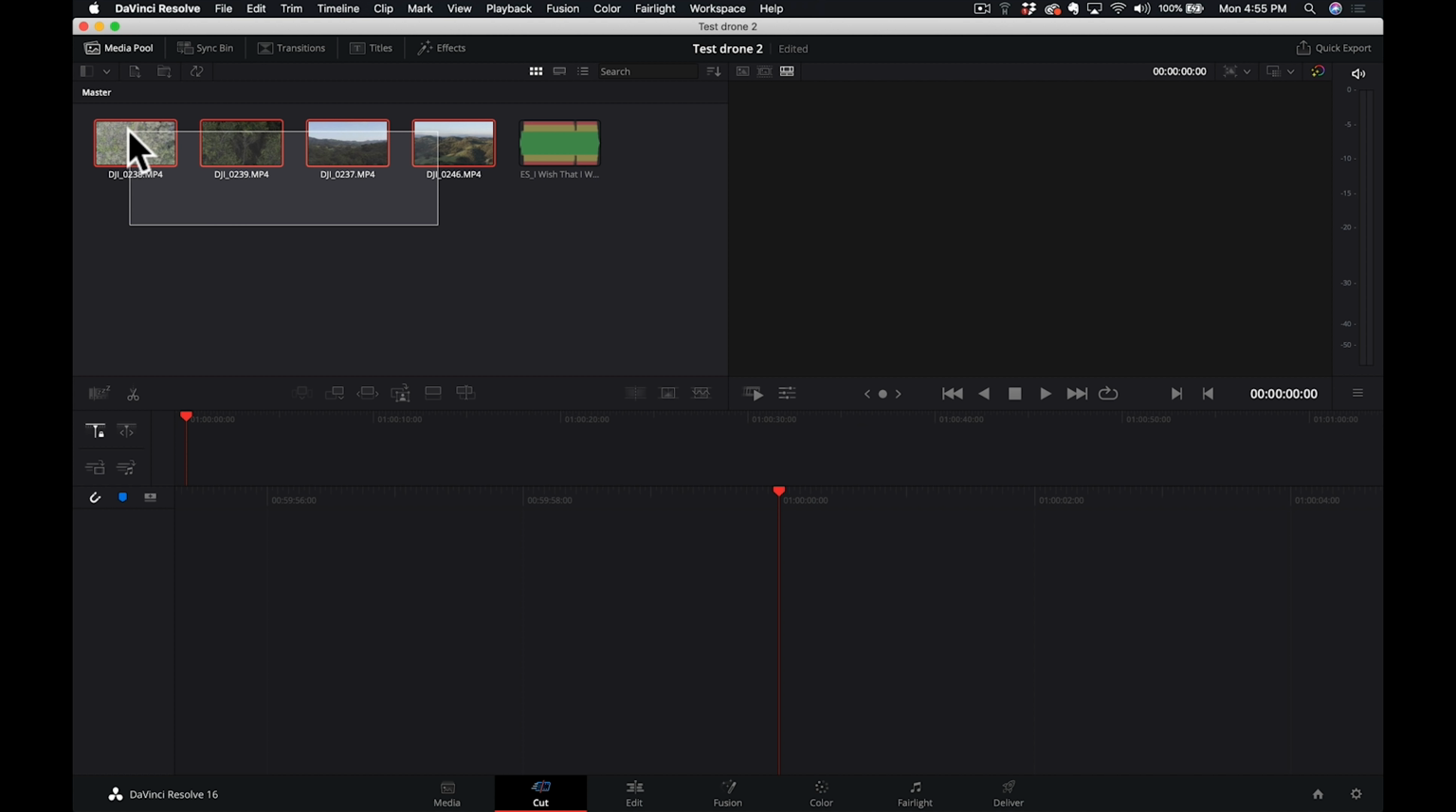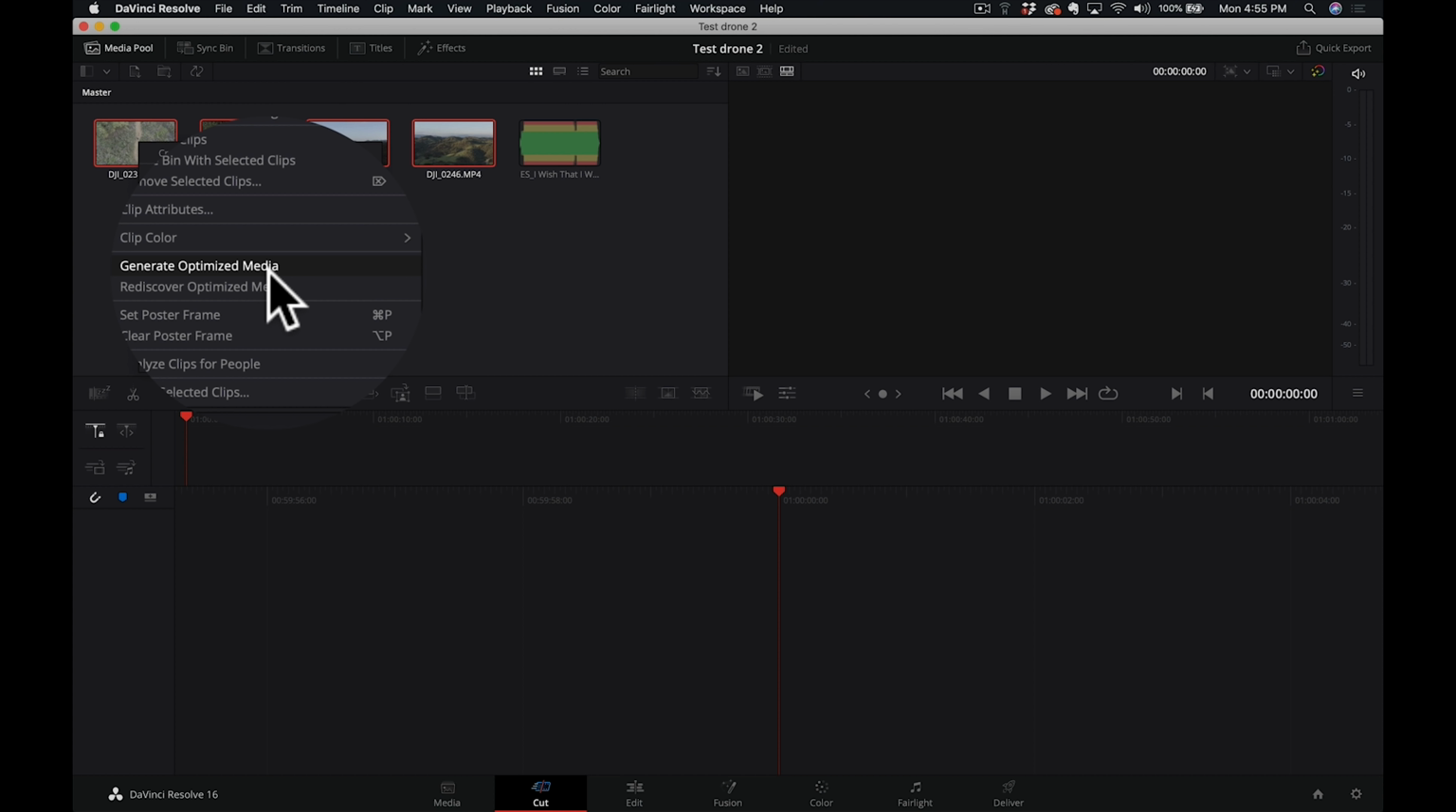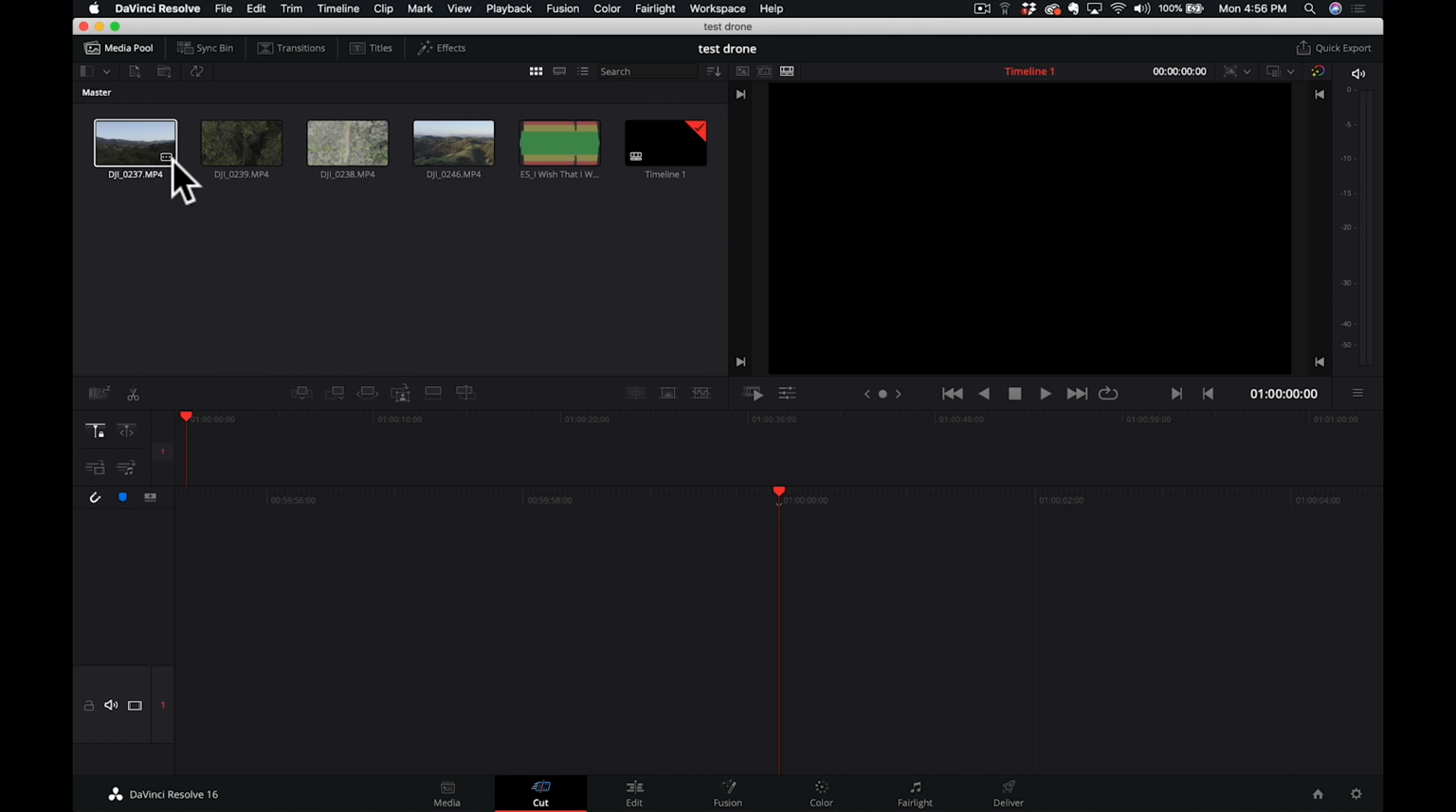So DaVinci has a way to create something that we call a proxy. A proxy is just a lighter version of your video. This is the first thing we're going to do before we do anything. To create a proxy, all you have to do is select all the drone videos, right click, and click Generate Optimized Media. I've already done the Generate Media option, meaning I created a smaller version of the videos. The good thing about the software is that it's completely transparent. You won't even notice it. By default, you're going to be using this instead of the original H.265, which is really hard and might be slow for your computer.